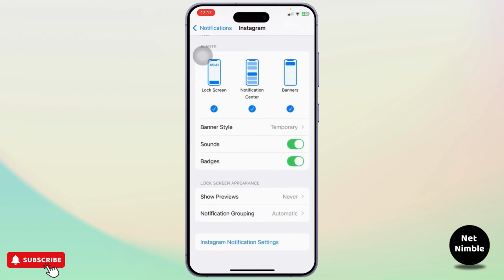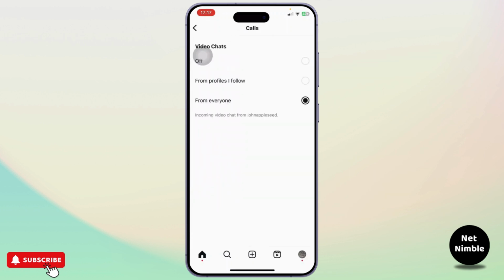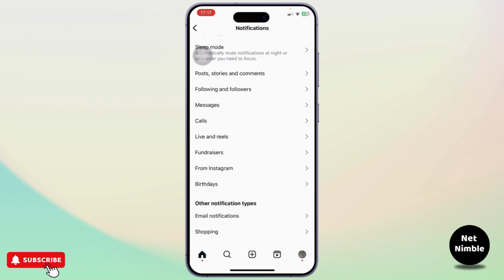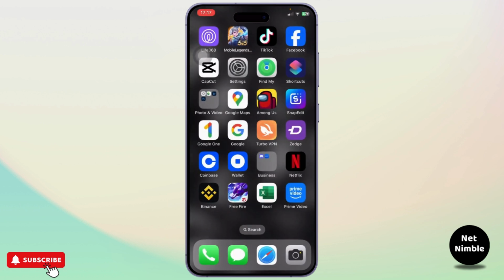Now let us head over to Instagram's notification settings. Now after you're there, you will see the calls option. Tap on calls option and you'll notice that there is no option to change the ringtone. Now if you were on Android, there would be an option to change the ringtones and everything, but in iPhone there is no option which will give you the option to change the notifications, the calls ringtone.